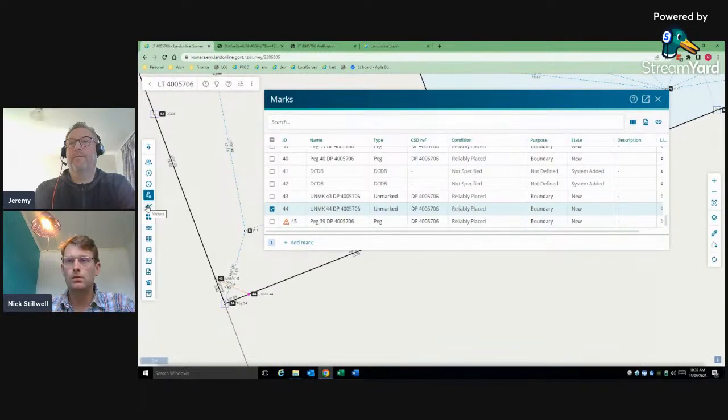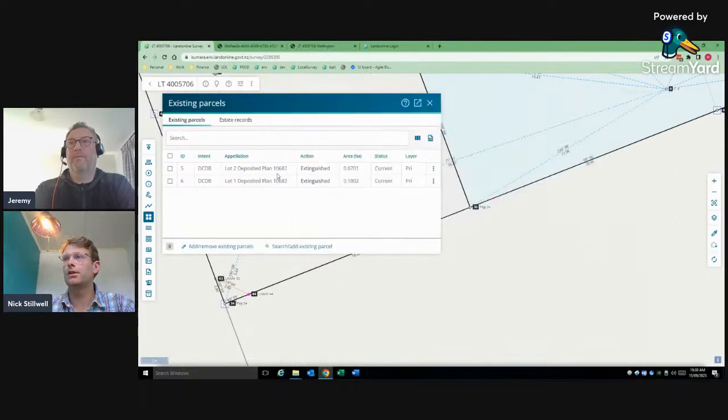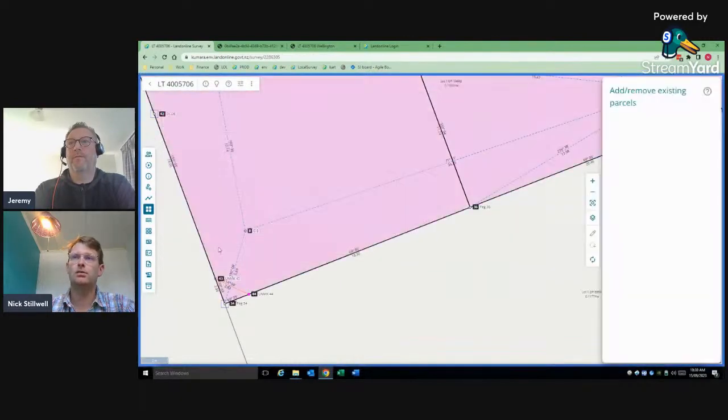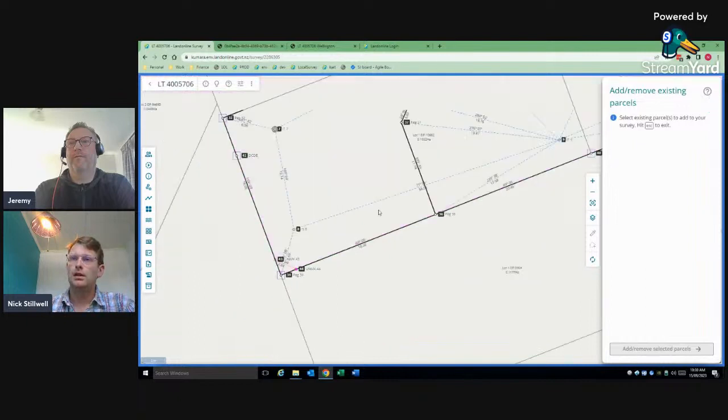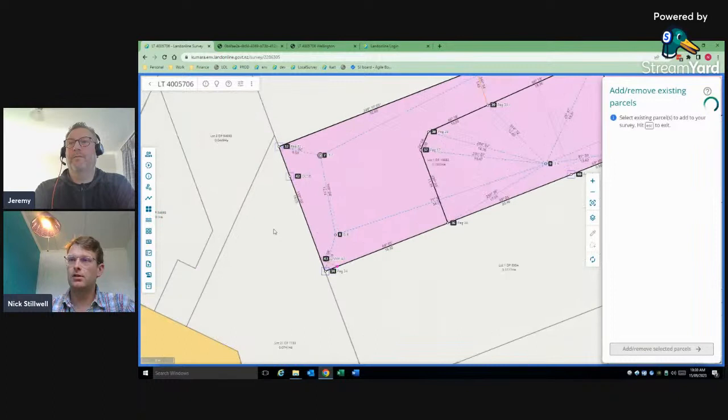We've done our vectors, so I'll go to my existing parcels. And what I'm going to do is add a parcel next door. Let's pretend that these two lots are going to get some sort of benefit or effect from that easement. So I'll add each of them in.